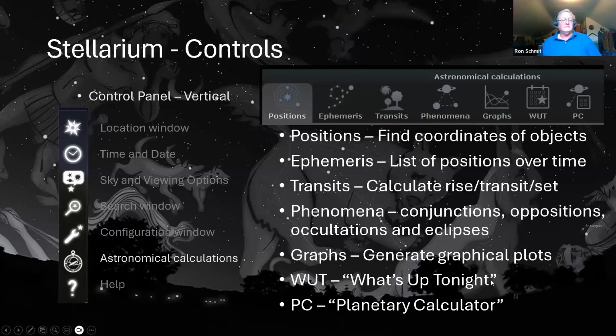WUT is What's Up Tonight. And if you're really not sure what you should be looking for or what's out there, you can just go to that tab and it will show you a list of things that are happening. If you want to customize it to just show you bright stars or just the planets or just meteor showers, you've got those options available. But that's a really nice, hey, I want to go outside and look at what's going on tonight.